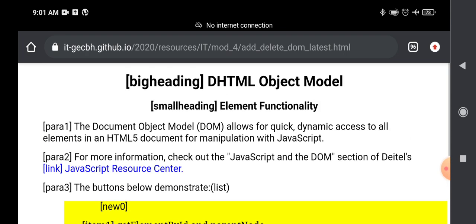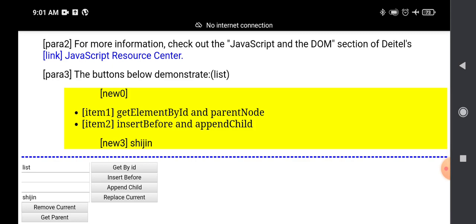This is the explanation of this code. So please learn this particular code. I will be sharing this in our class group. Okay.